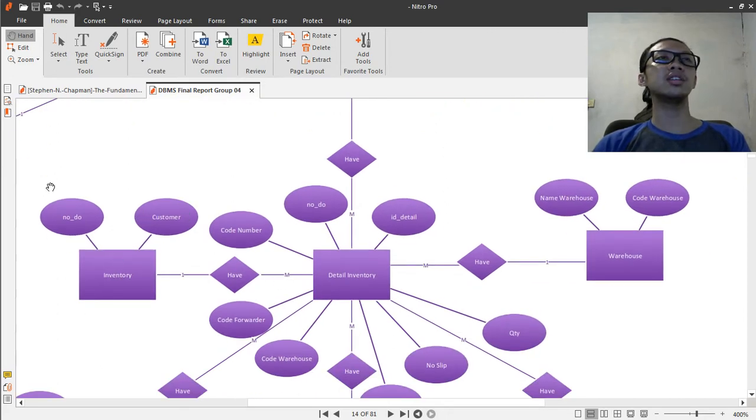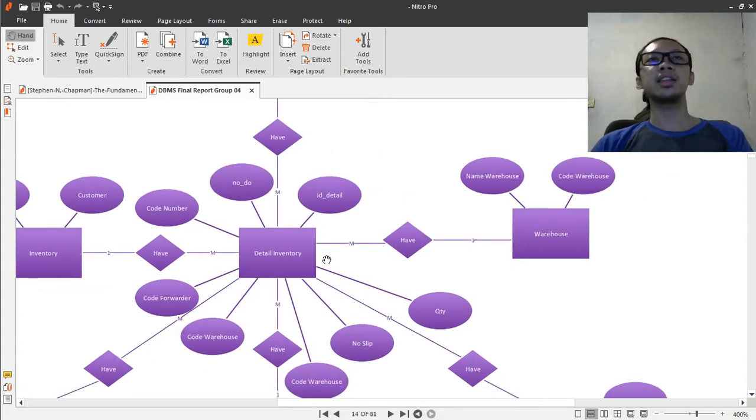One to many: every inventory must have a child inventory, because one inventory has a child inventory. For example, code number is many, but the number DO is the same. It's one number DO. And then the child inventory must have a code warehouse, also one to many, warehouse one, and the inventory can have many warehouses.